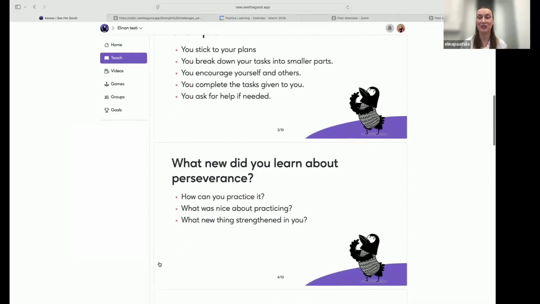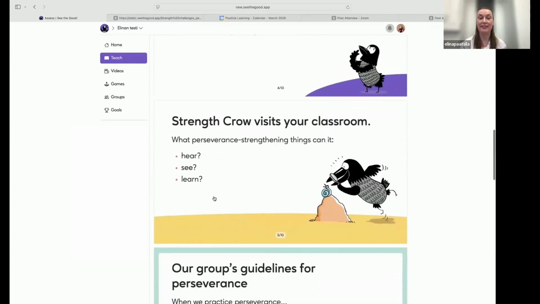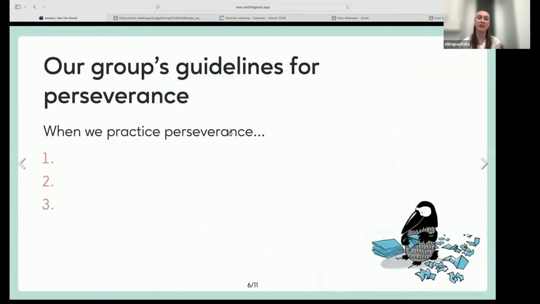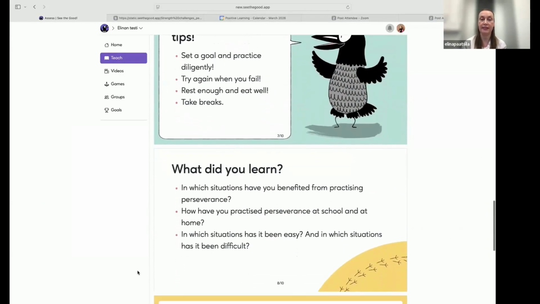We are collecting a lot of trophies here. And what have we learned? And then this is nice: Strength Crow will visit your classroom. What will he see? Then our group's guidelines for perseverance. When we practice it, what will we do? And the Strength Crow tips. So again, at the end.